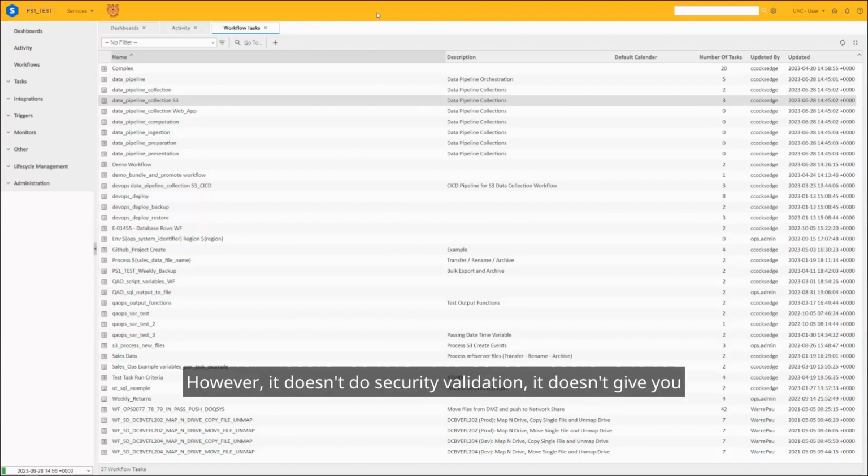However, it doesn't do security validation. It doesn't give you an audit trail. There's lots of downsides to it. So using the download and the upload is the same as doing it through the user interface or the API. So you're going to get an audit trail that it was uploaded. You're going to get security: do I have authority to create a definition with those attributes, et cetera. So that's definitely the recommended way.